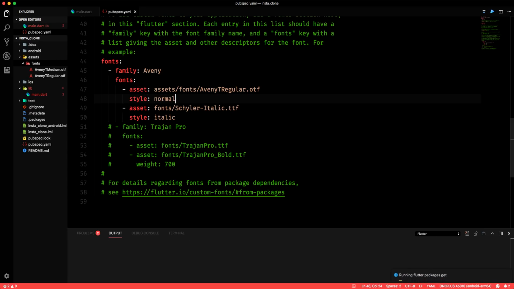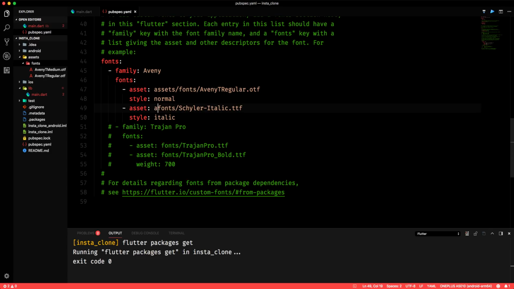And we are going to use that only. So if you want to add another font, then you can write asset slash font slash, let's say, Avanity medium. So Avanity medium dot OTF. So this will be our second font and style would be italic.